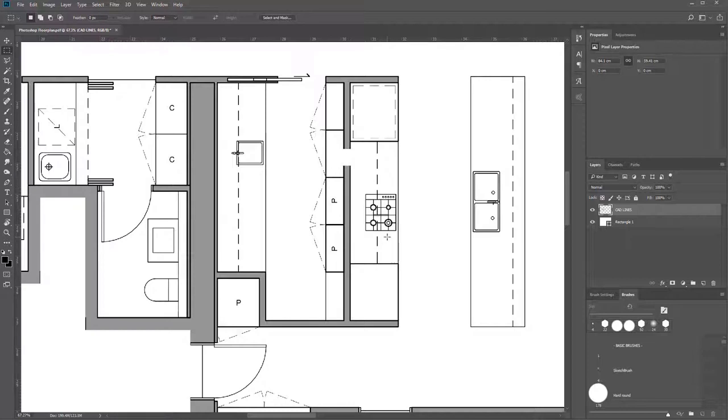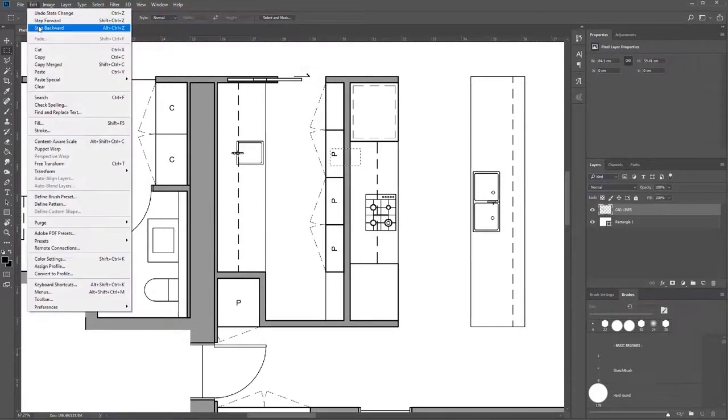And if you do make a mistake, Control Z will allow you to go back one step, but it will flicker just one step. So if you keep hitting Control Z, it's like go back, go forward, go back, go forward. If you want to continue going back, it's Control Alt Z. Will continue to move back in time. You can do that manually as well by going Edit, Step Backwards.